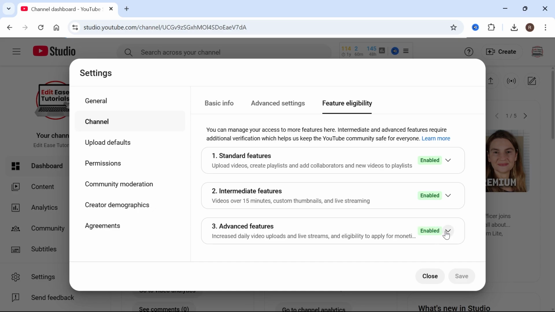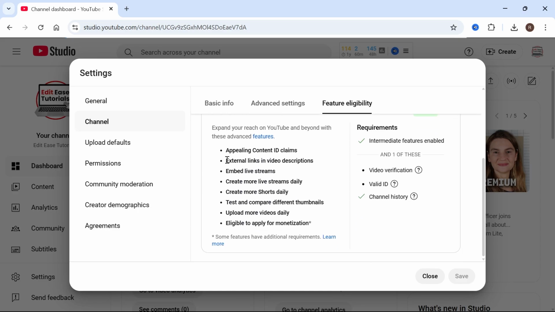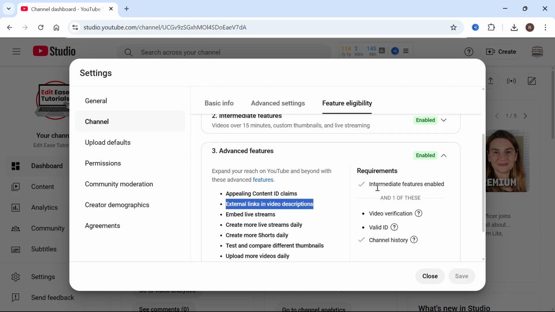So if you click on the drop down arrow next to it, you can see here that in order to be able to use external links in your video descriptions, we need to meet one of these requirements. So for my channel, you can see that this is already enabled, but if you don't have this enabled, then just make sure to go and complete that.